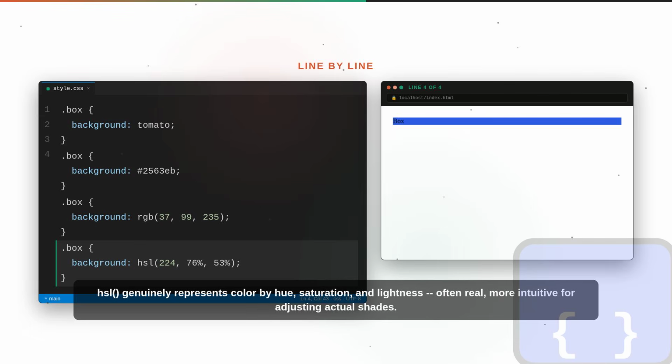HSL represents color by hue, saturation, and lightness, often more intuitive for adjusting shades.